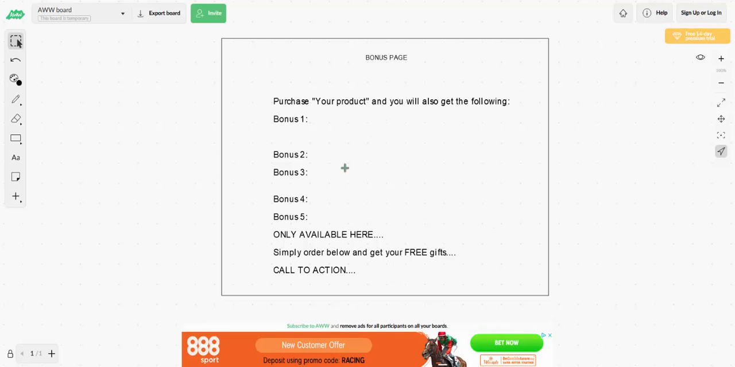I know this is a bad picture, but I'll just guide you through it, okay? This is a bonus page. So what you would do is you'd have your funnel set up. I'm not going to talk about funnels in this video.